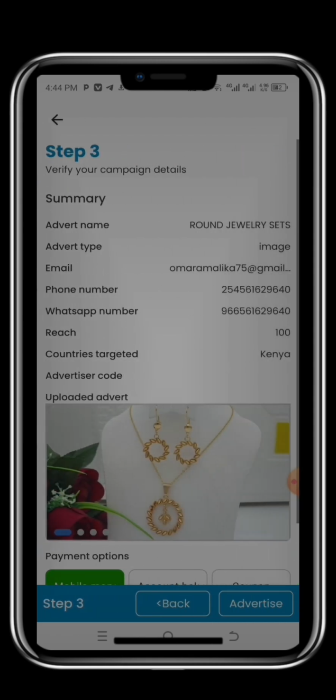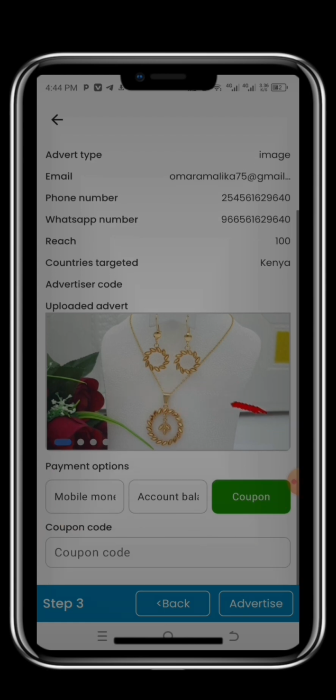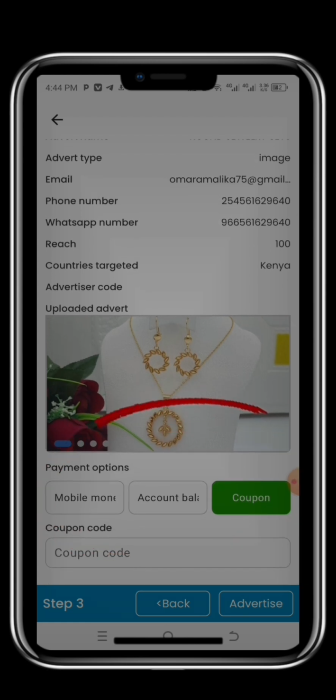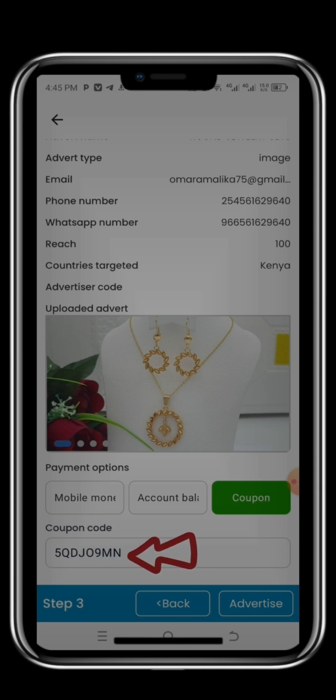Well done! You can now view summary of your input, and if anything is not correct, you can go back and rectify. Select the payment method. It could be mobile money, from account balance, or advertising coupon. In this case, we are using the advertising coupon. And finally, select Advertise to submit your advert.